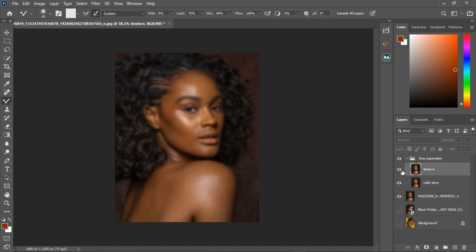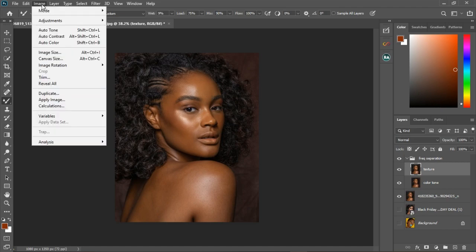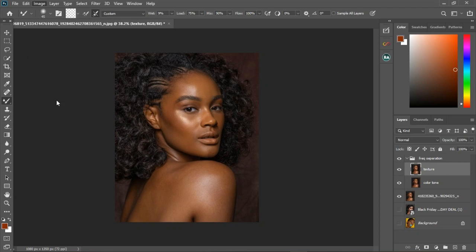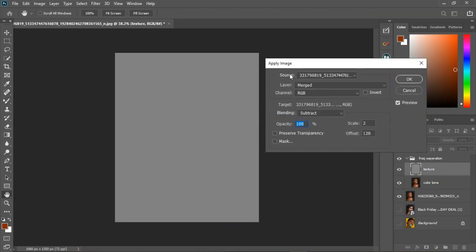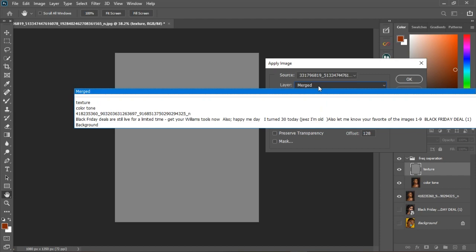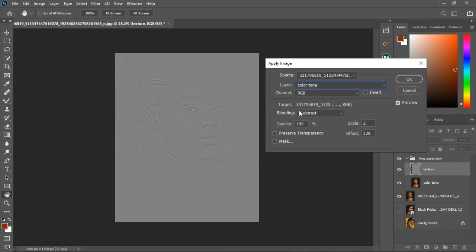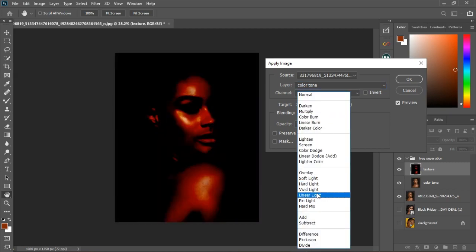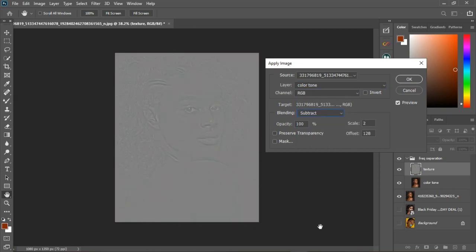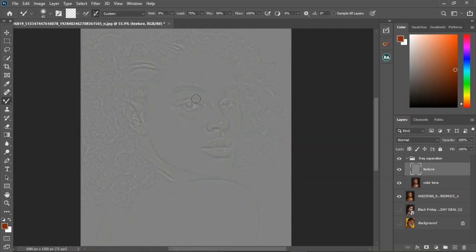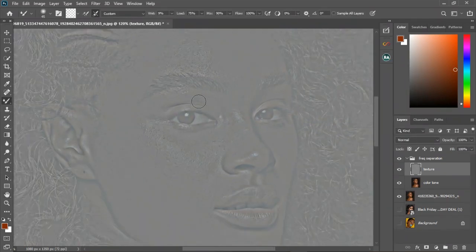Turn the texture on, select the texture and turn it on. Now you're going to go to image. After you select the texture layer, go to apply image. Leave the source, go to layer, select the color or tone, go to the blending mode, select subtract because you want to subtract the two, and make sure the scale is 2, offset 128, and it's okay. So the moment you have something like this, you are good to go.